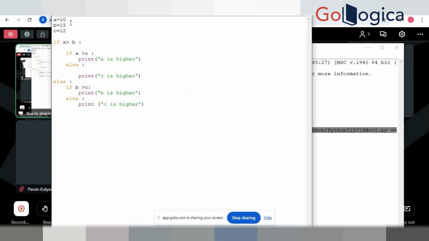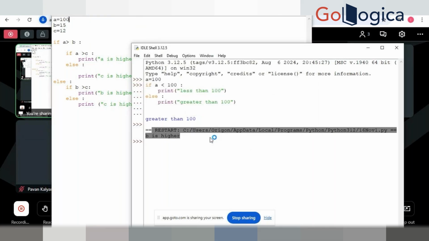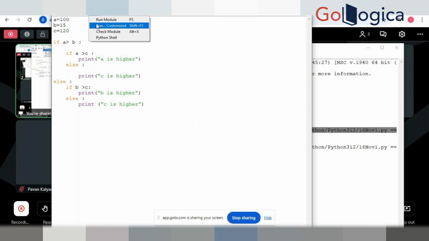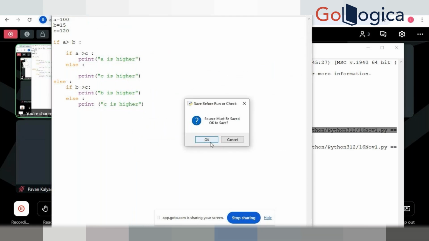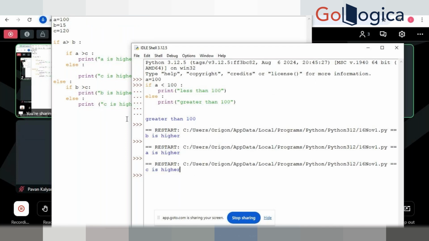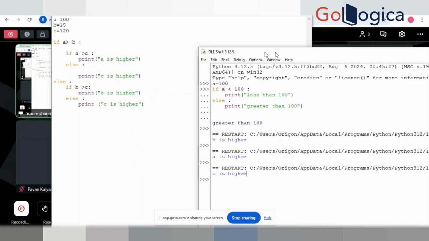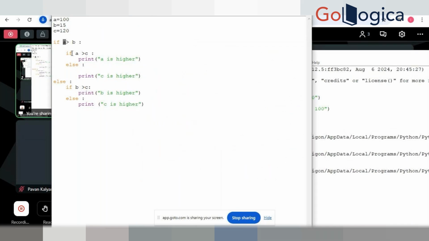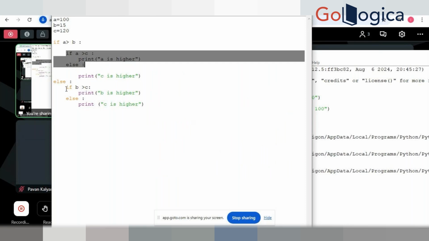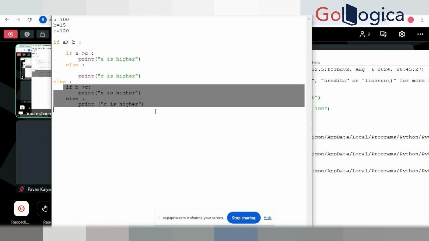See, now b is higher is coming, right? If I tweak the values, now a has to come. I'm testing for all possible combinations. See, a is higher. Now I'm making c higher. Yeah, it's working fine. So instead of putting the same condition in a single if, I'm using it in multiple ifs. So you can implement this way also.